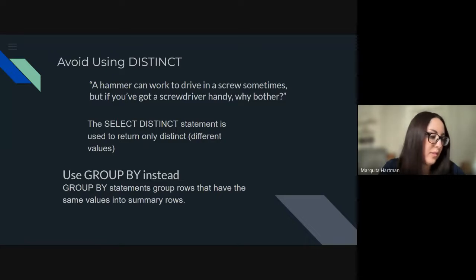So avoid using distinct. Use the GroupBy instead. This one's a little muddled, but the select distinct statement is used to return only distinct or different values, whereas the GroupBy statement groups rows that have the same values into sort of a summary row. So it kind of filters the data even more and gets rid of data you don't really need.